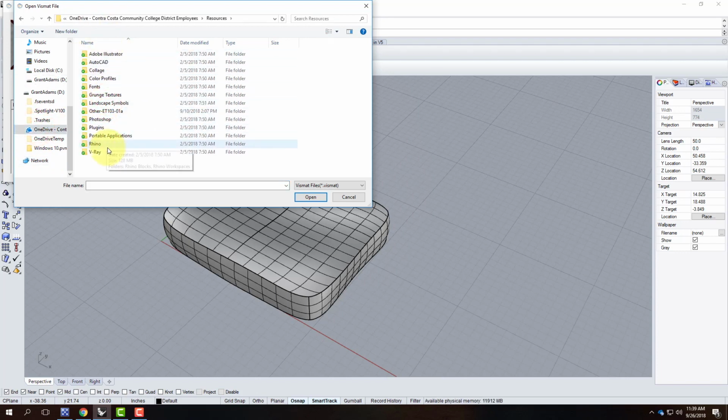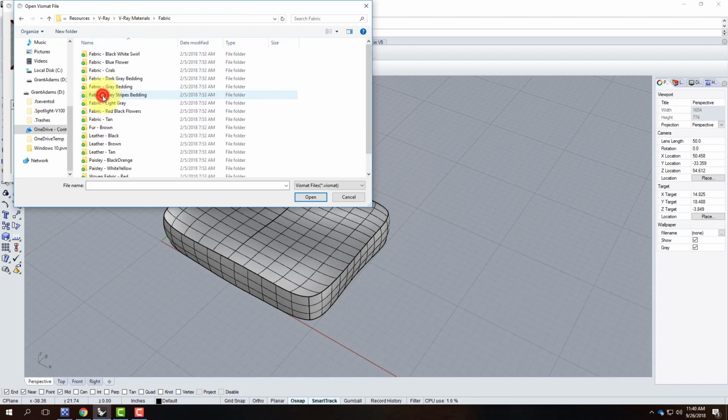I'm going to go into my Resources folder, into V-Ray. And in here, I'm going to go into the Fabric category. And I have a bunch of different fabrics. There's some rather benign fabrics. There's leather and whatever, in which case the texture mapping isn't as important.